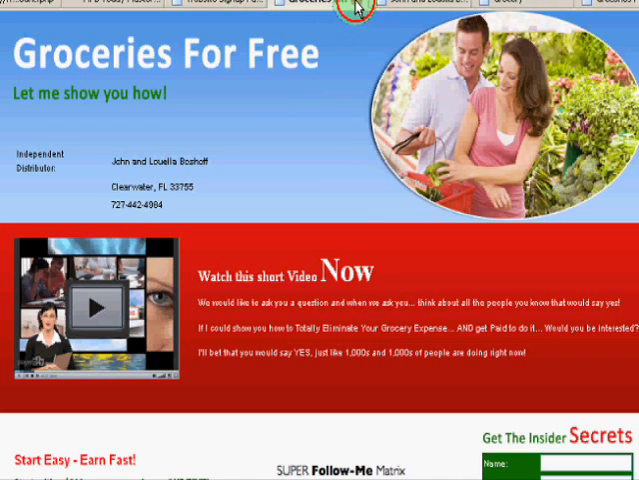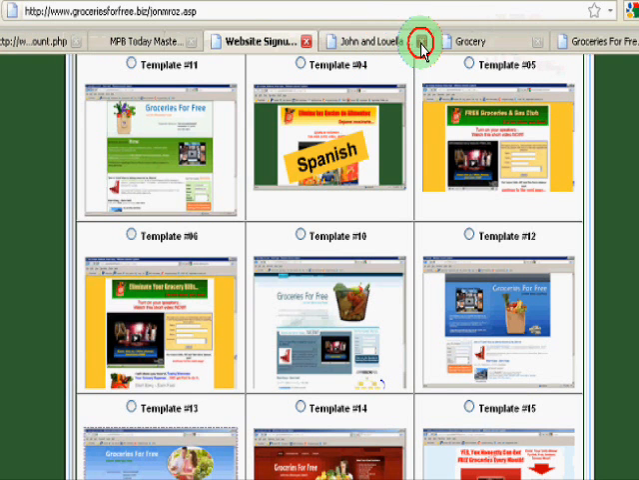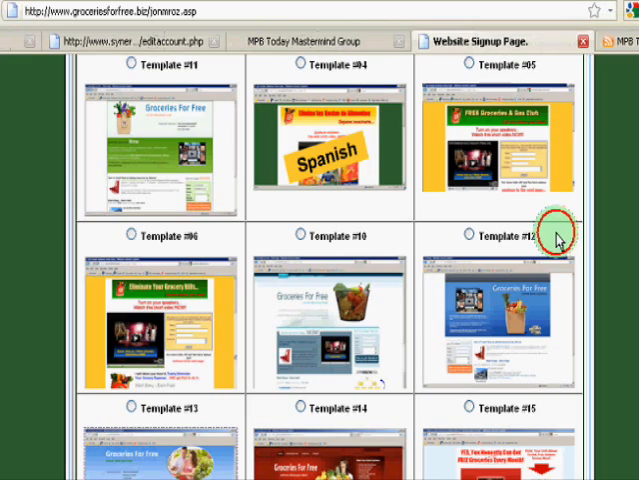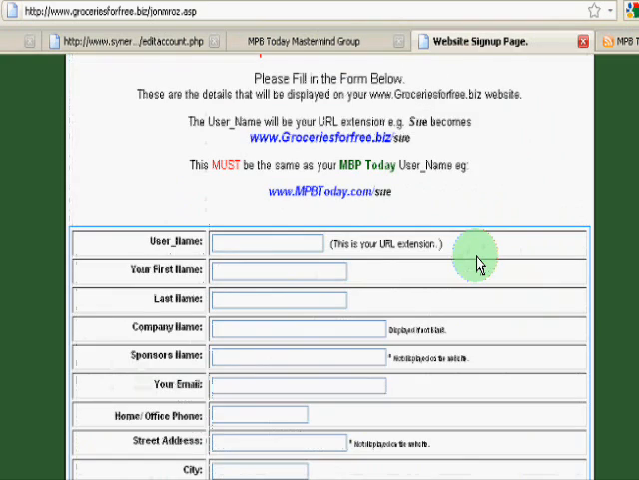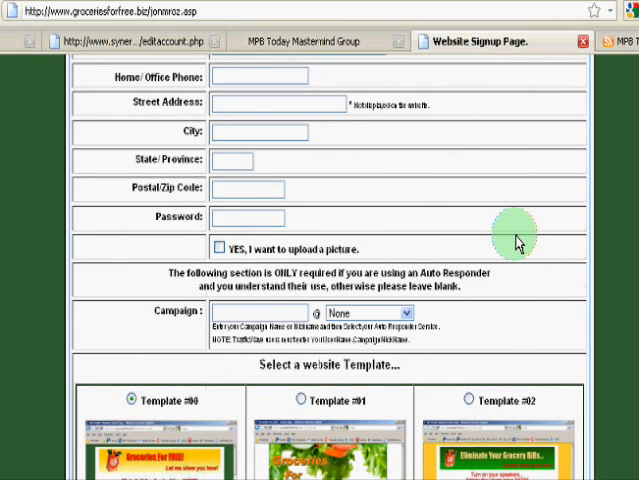Well, let me close out some of these real quick. Okay. So those are some of the templates, the capture page templates. Okay. Now what you're looking at, how do you make these work?